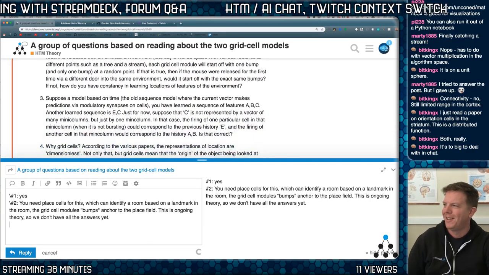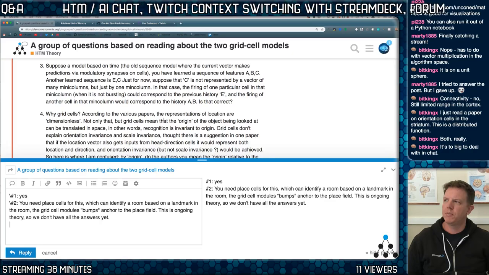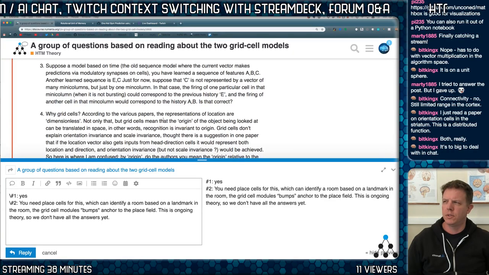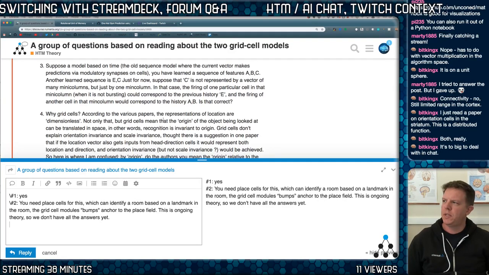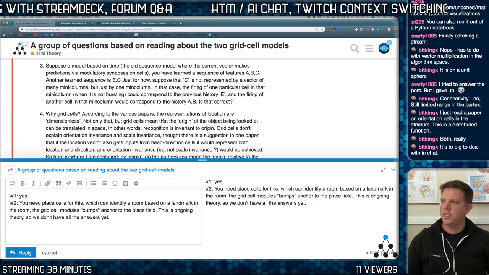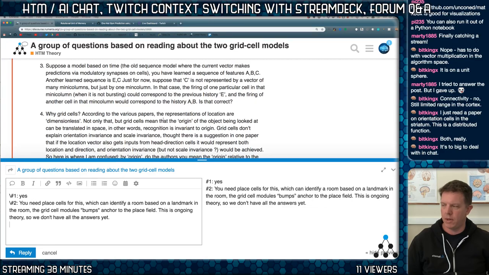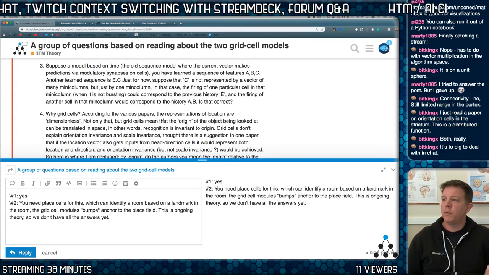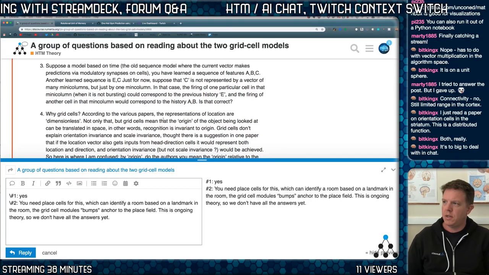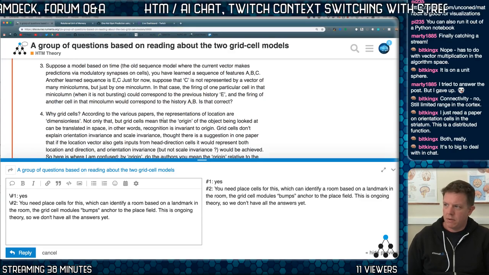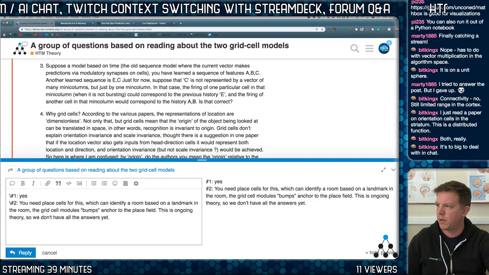Fair enough? Suppose a model based on time, the old sequence model where the current vector makes predictions via modulatory synapses on cells. Yes, okay, the TM model. You have learned a sequence of features ABC. Another sequence learned is EC. Suppose that C is not represented by a vector of many columns, but just by one mini column. In that case, the firing of one particular cell in that mini column, when it is not bursting, would correspond to the previous history E or B, and the firing of another cell in that mini column could correspond to the history A, B.